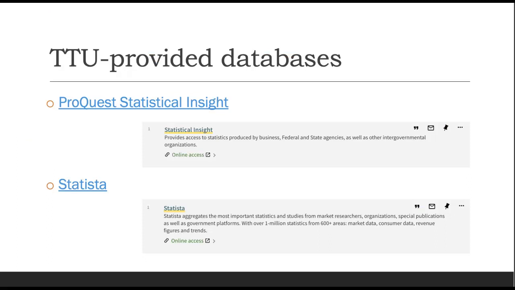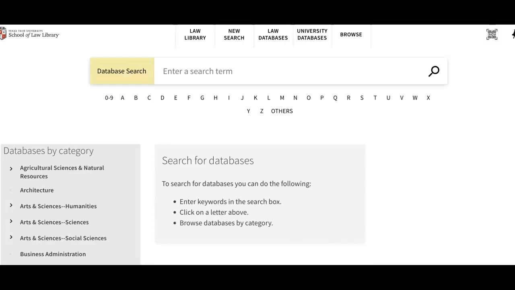Some additional statistics-focused databases. So we've got ProQuest and then Statista. They're both linked here. So let's just quickly look at how we might get there. So here I'm once again looking at our university databases, right? So I've clicked here and I can see all the databases throughout the Texas Tech University system.